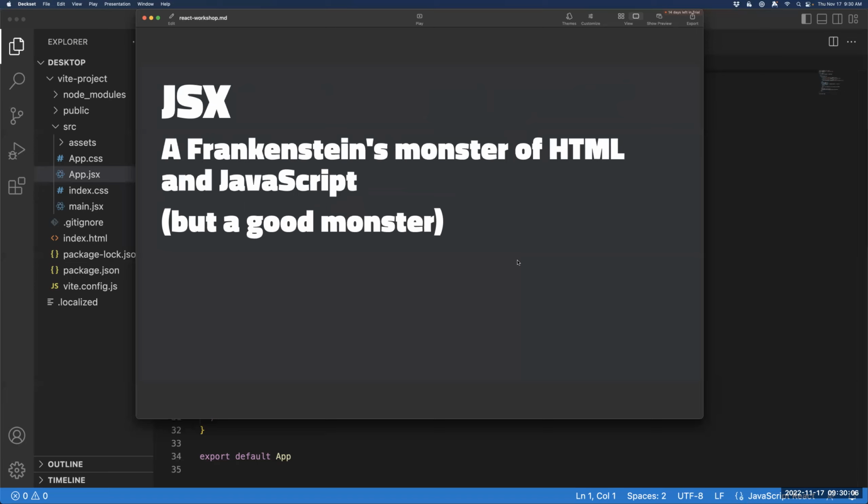JSX, I call a Frankenstein's monster of HTML and JavaScript, but a good monster. You may have seen a little bit of it already. It looks a lot like HTML. It allows you to quickly and fairly seamlessly mix JavaScript directly into your markup. This is one of the big things that did not exist in the pre-React days for the most part.